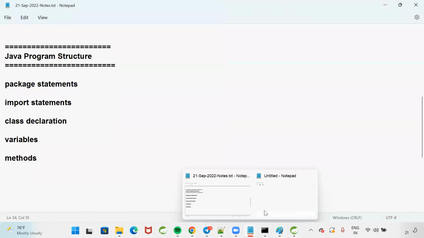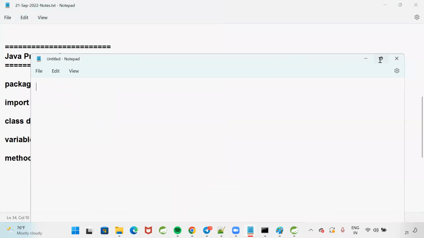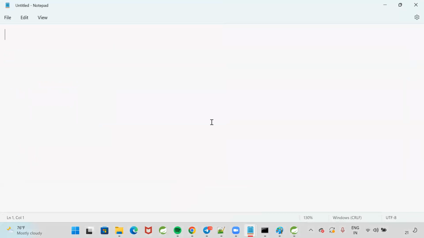Yes, I have saved it. I have taken one notepad. It is an empty text file. Java programs should start with package. But is it mandatory? No. After package, what should we have? Import. Is it mandatory? No. Then after import, class. Yes.